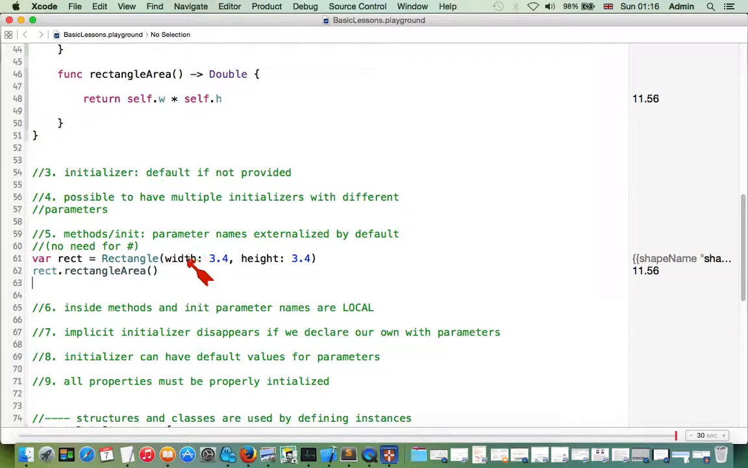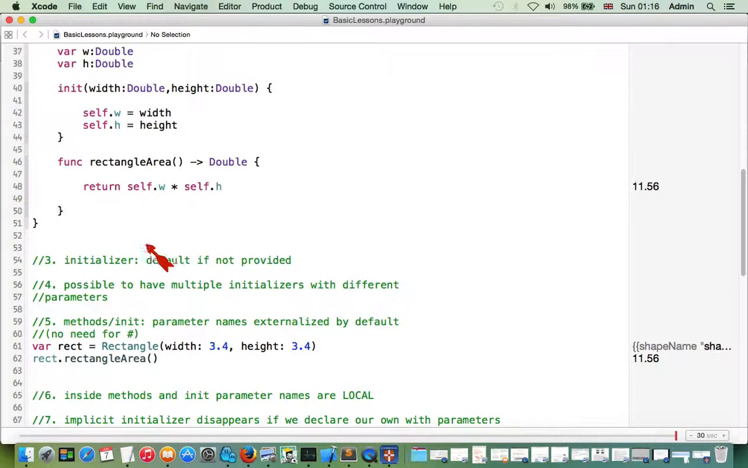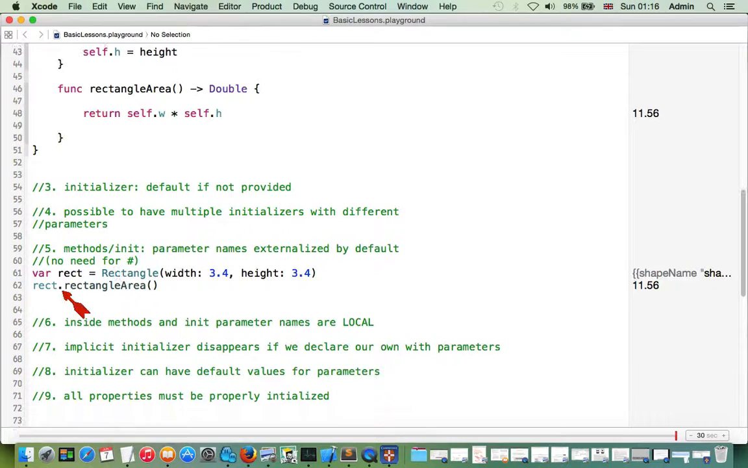Here is an example. I use width 3.4 and height 3.4, and the rectangle's area method in my class, and I can refer to this method by the dot operator.